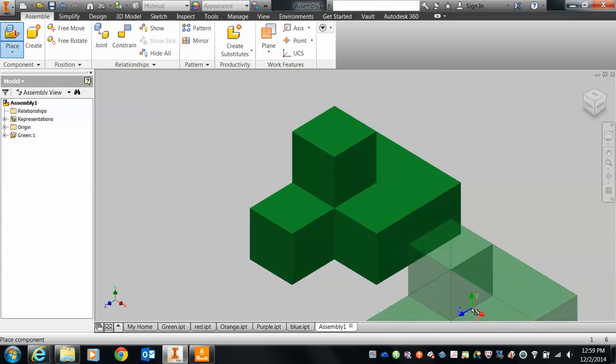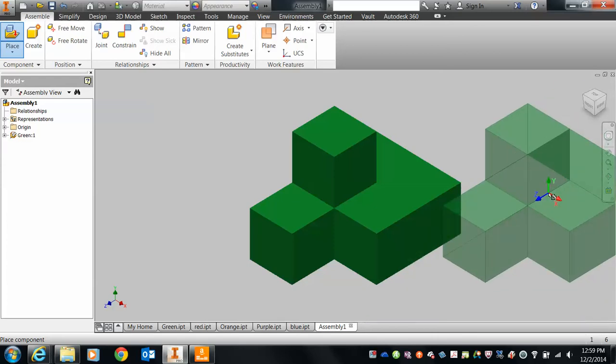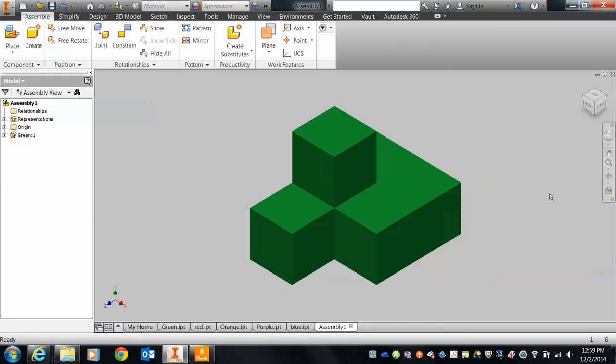Now if you notice, I get this little ghost piece here. Sometimes, like if you're making something that has 10 screws, it's the same part. So if I had 10 of these in here, I could click it 10 times and it puts it down. I don't, so I just hit escape. I've got the one piece.